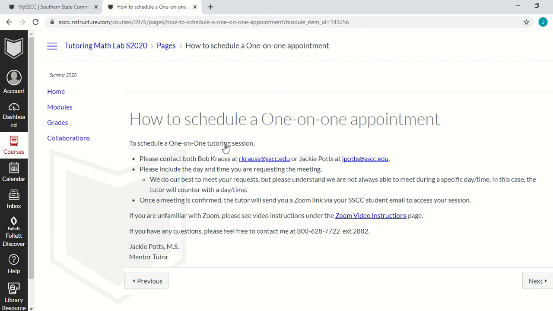To schedule the one-on-one, you can do that through Navigate. The people who have appointments available through Navigate are Bob Kraus for the math and Stephanie McKinney for the writing. Or you can send them an email using your Southern State email and tell them you'd like to schedule a one-on-one. As it says, please make sure you give us a date and time of when you're available. If the tutor can match it, they'll do it. If not, they're going to give you a counter offer. This is the nice thing about making the one-on-one via email. You can discuss it.